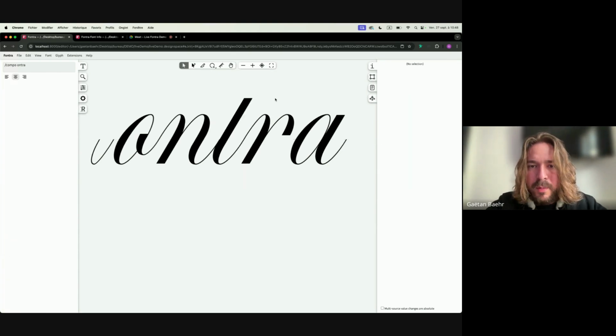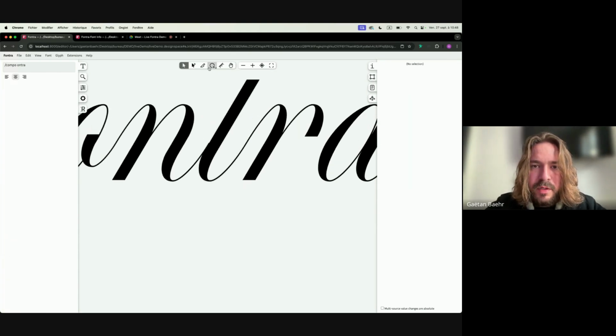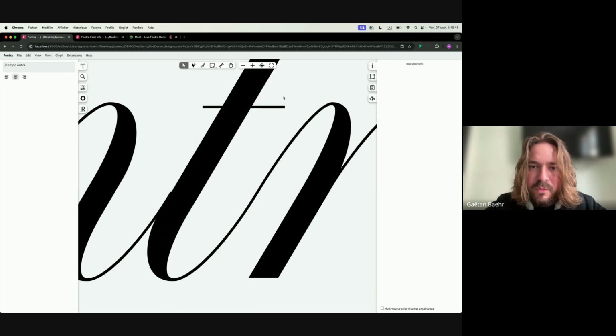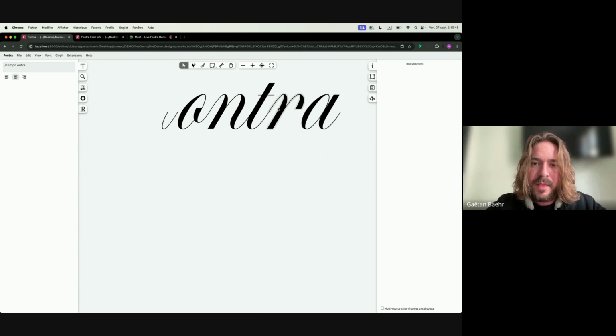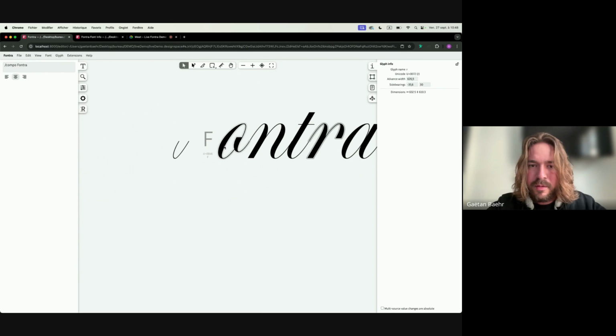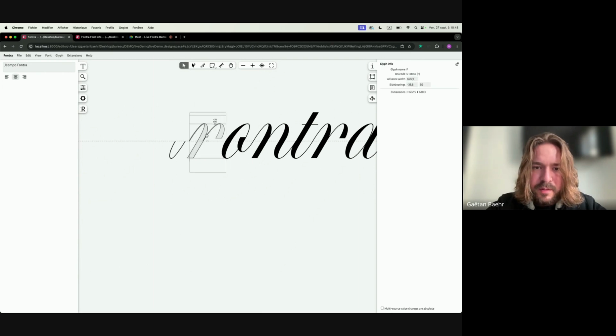And for the horizontal bar, I will do it with contour, so I can go with a shape tool for the rectangle and draw my rectangle here. Control the weight, I have 11, I want to have something like 9, for instance. And with the R, we can do the F as well, like this, copy it.